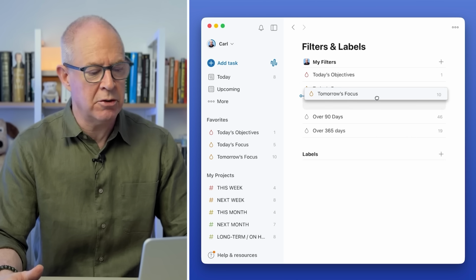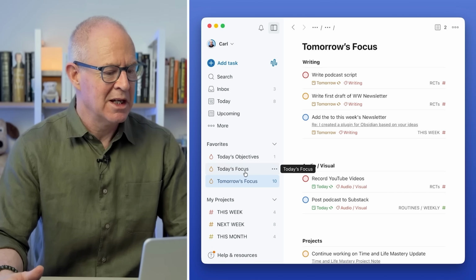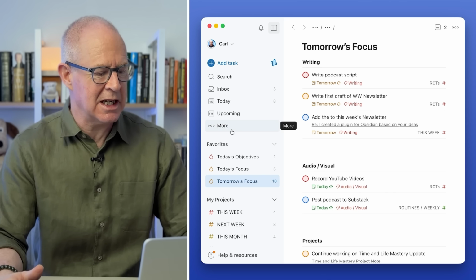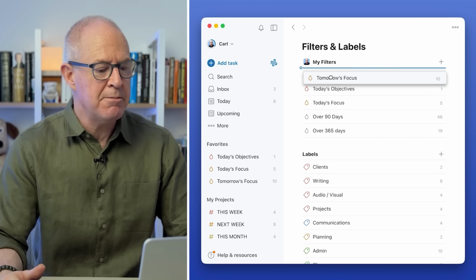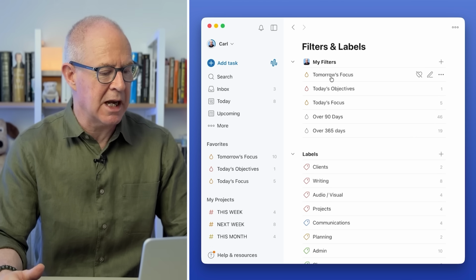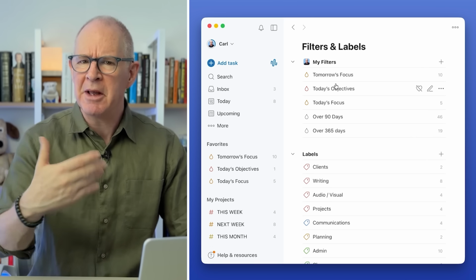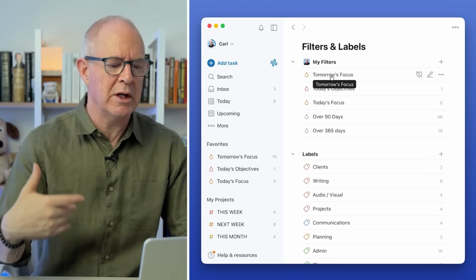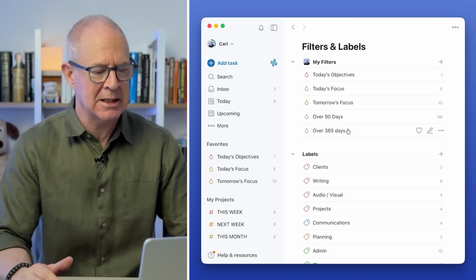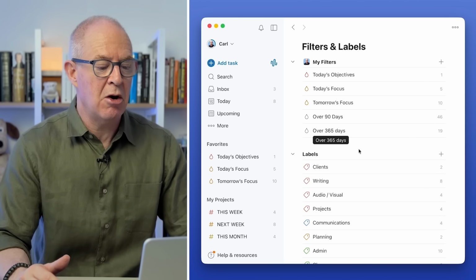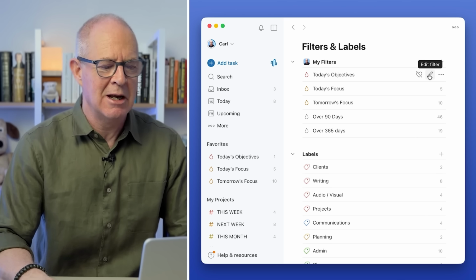Now, by the way, if you're curious, you can actually move these around. So if you look here, I've got my today's objectives, today's focus, and tomorrow's focus. If I go into my filters and labels, I can move these around. So if I move that one to the top, if you notice on the sidebar, it's now changed into the order. And by the way, this is the same with your projects. Your projects will always be ordered by the order that you have them. So I'm going to put that back into its correct place because these 2 over here are over 90 days and 365 days.